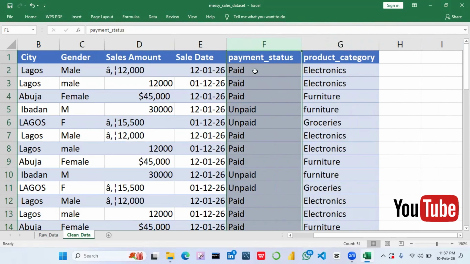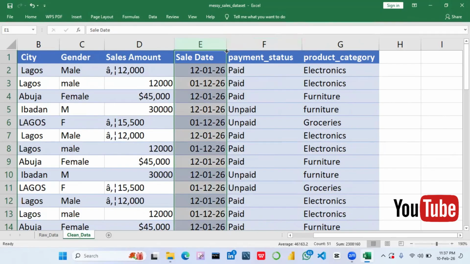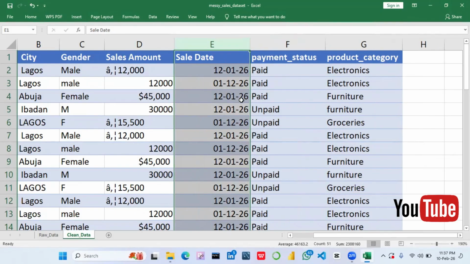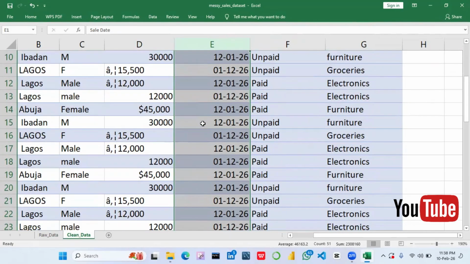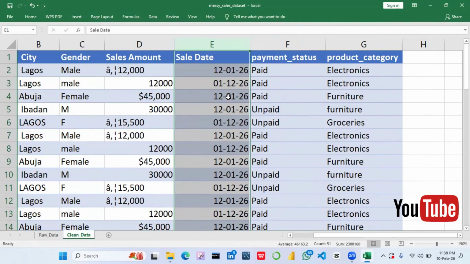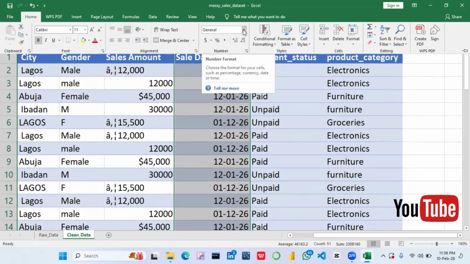Let me expand this to see the payment status properly. Then the date column. The date column. Do we have any issues with the date column? Let's click on it and let's see.